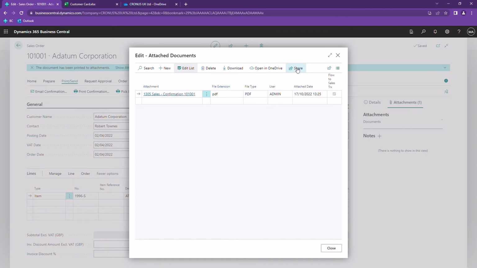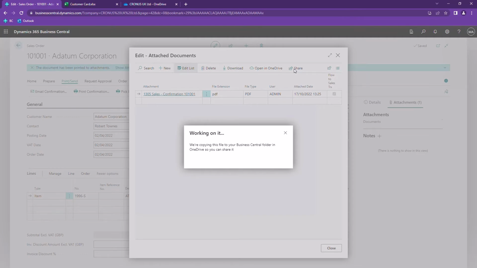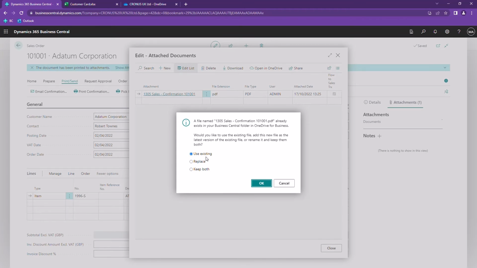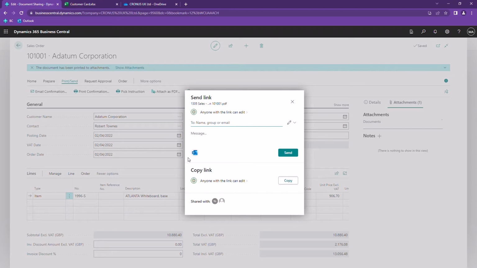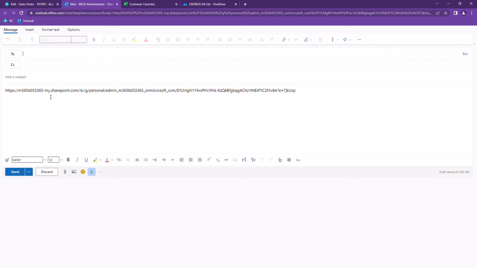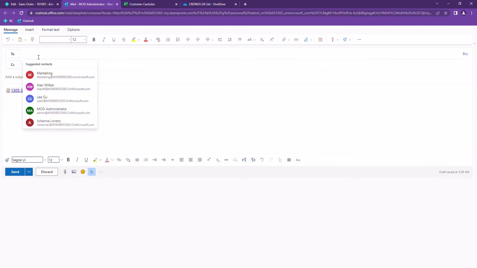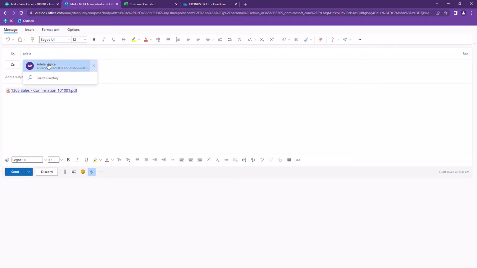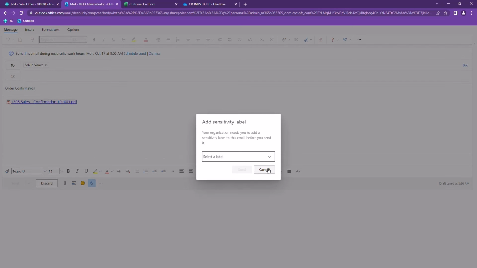I can also click on the share button. So this share then allows me to share this particular file. So I'm going to replace the one that's already there. And then how do I want to share it? So I can then open up the share link here. I can go into Outlook if I want, and it opens up again, Outlook in the web, with a new email, with an attachment to the file in my OneDrive directory as well. So I can then send an email to one of my colleagues, order confirmation, and then send that off.